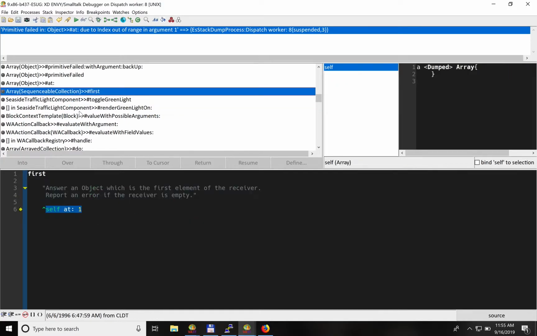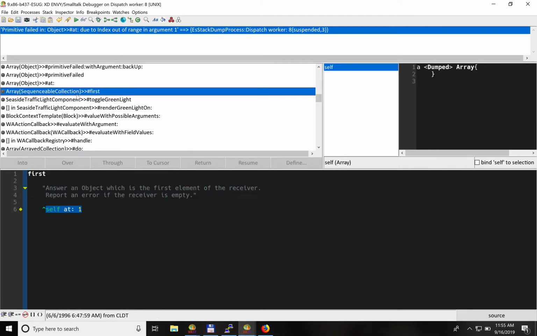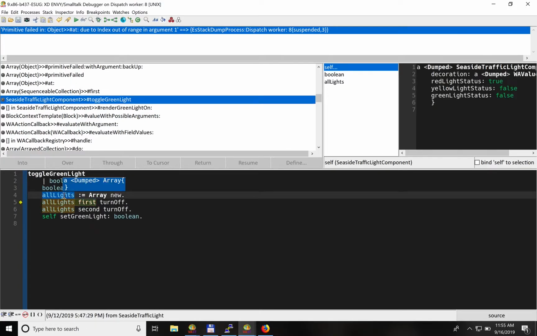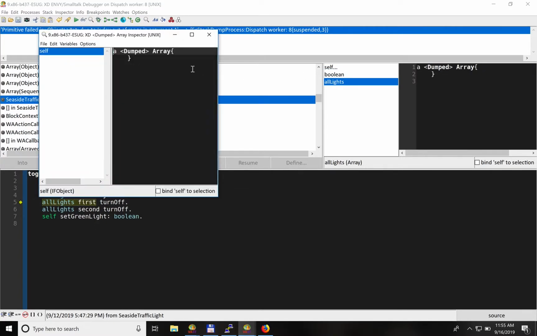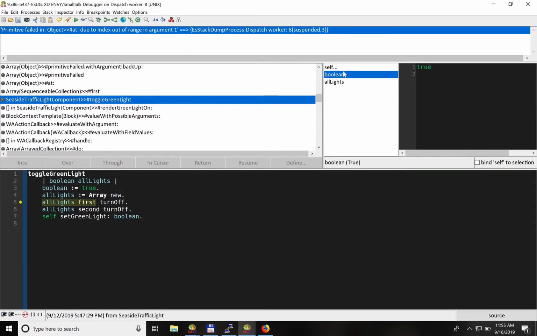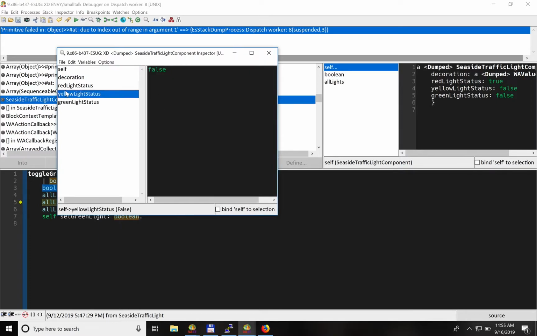You can see in this case, again, I have an empty array to which I have sent the message first. So this obviously failed because the array was empty and I cannot send first to an empty array. But notice that I can inspect this. For example, I can inspect the collection and I can see the boolean, which was this one, and I can inspect the component, the CSI component, and I can see what the values of the objects were.